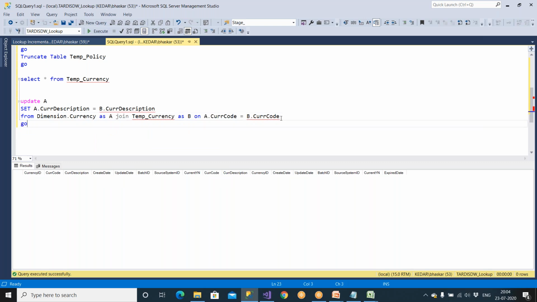And after updating, one thing is very, very important. Truncate table temp currency, you have to compulsorily truncate. So you need to give A. What is A? Dim currency. You should not write like this. It is wrong syntax. Clear? You have to give alias only. What is A? It is the alias of this. So end of the day, you need to update the currency table.